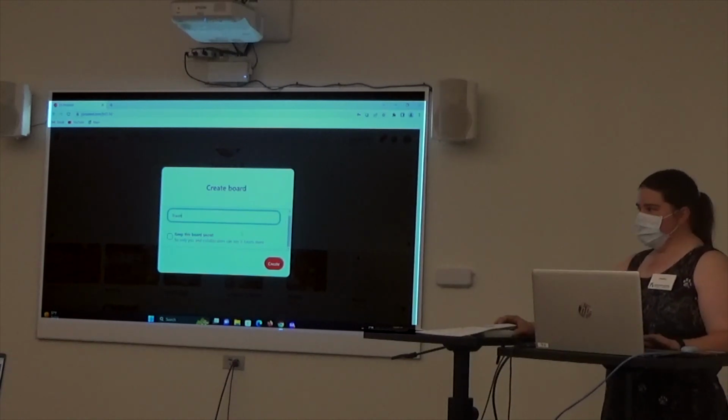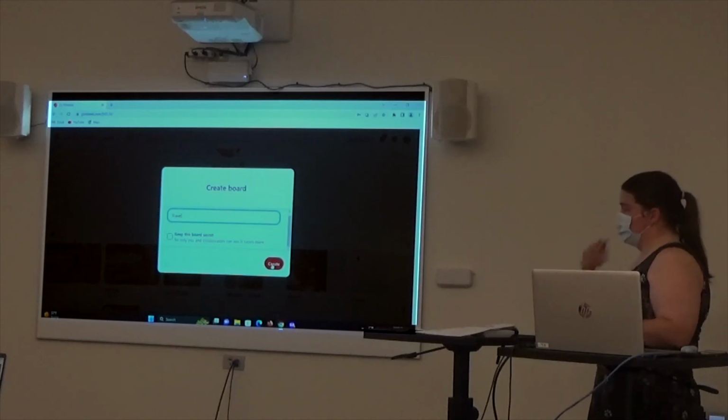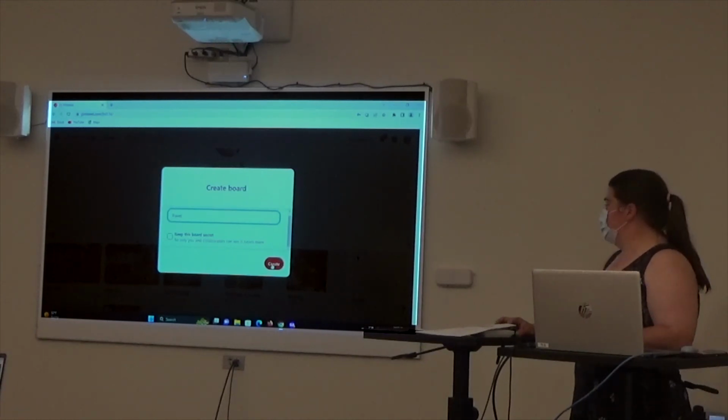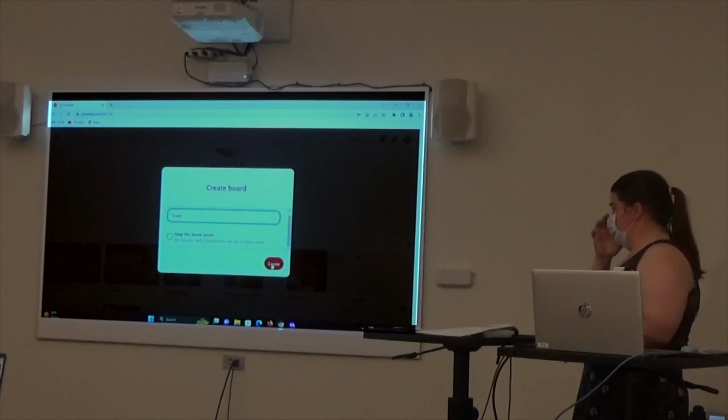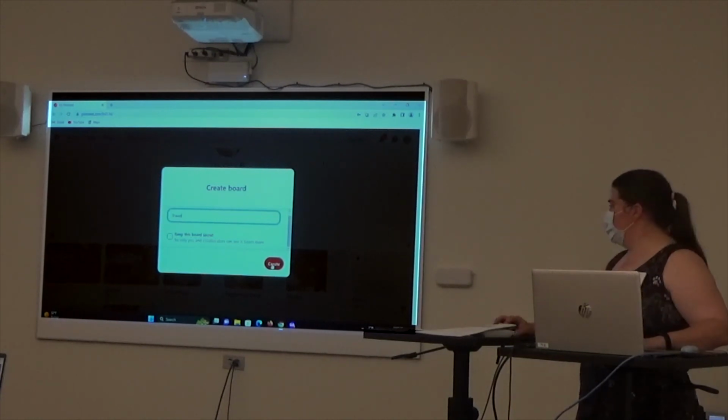Could you say travel board? Yeah, or just put travel, because it's just a board. It's like a file folder. That's what it's like. So you'll hit the create button.